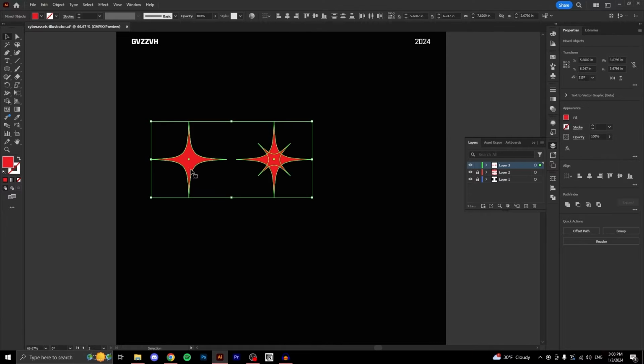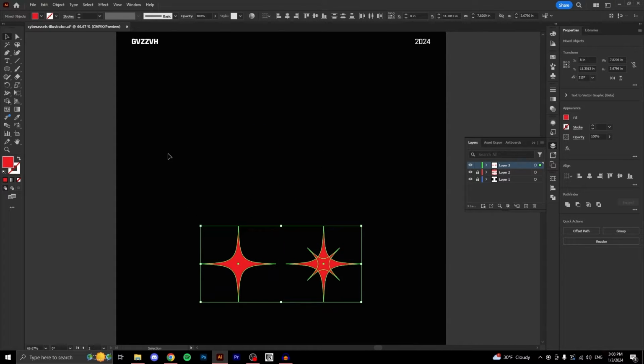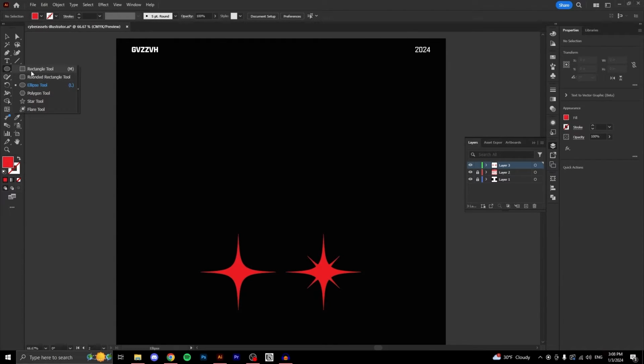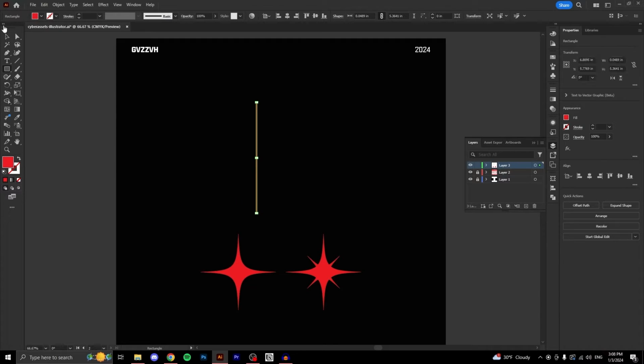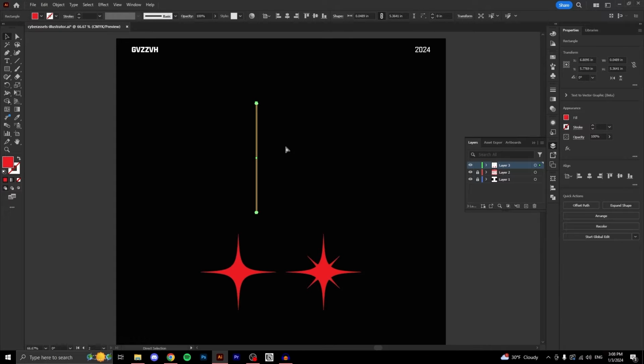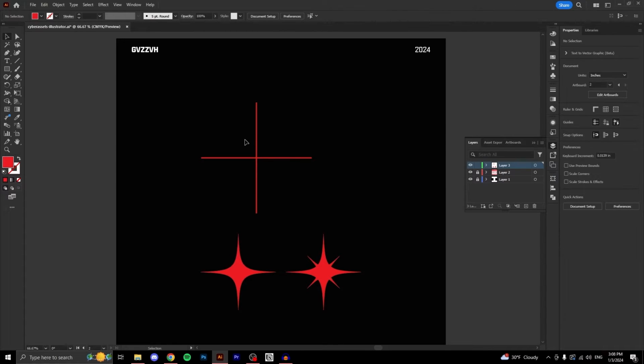So what else can you do with this? As you saw at the start, what I had was a little bit of a longer star. So what you can do with that is make some rectangles that are going to be the axis for your star. And I'm going to do that same thing, Control-C, Control-Shift-V to paste it in place. And now I have a little crosshair like this.